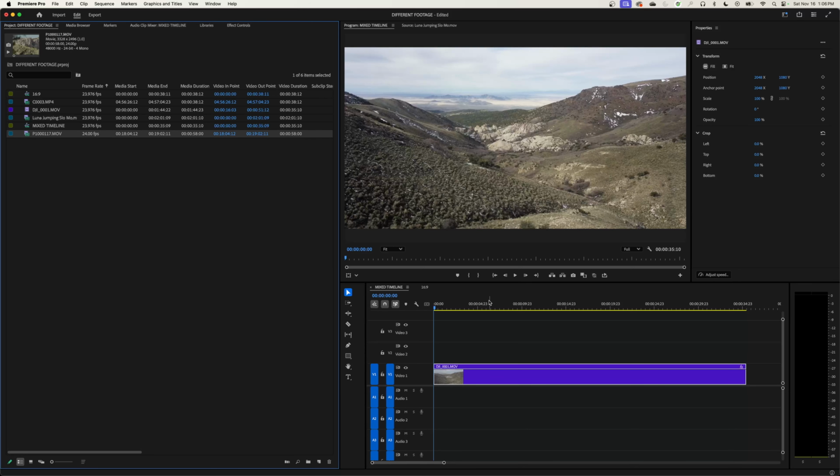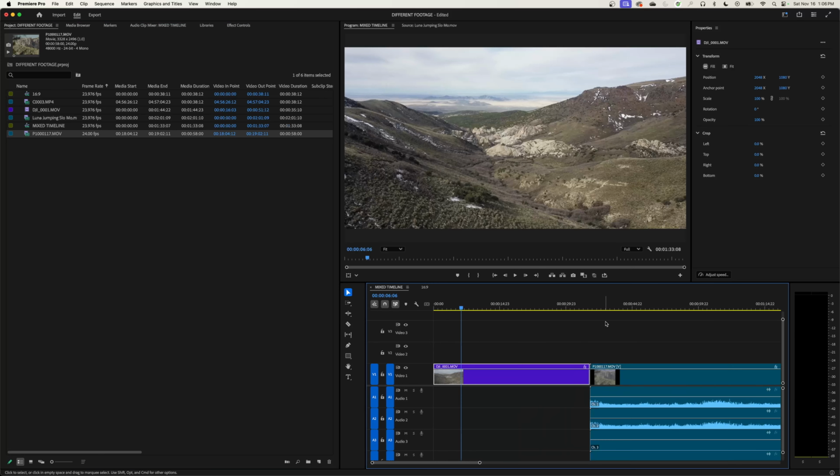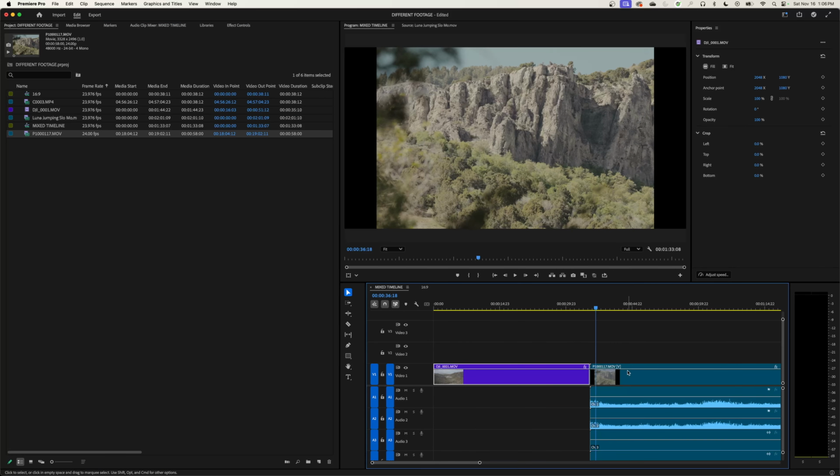For all intents and purposes, this is 24 frames per second, but if we drop one of these clips down in here, it's just basically going to conform this new clip that I just dropped in to 23.976, especially when you export it out. That's what your final frame rate is going to be. So even though this one's 24, it is conforming it to 23.976.